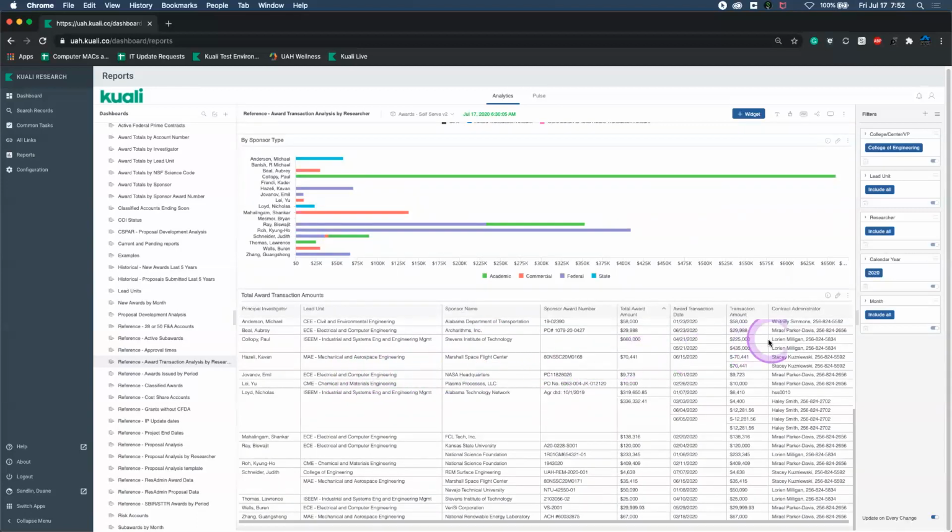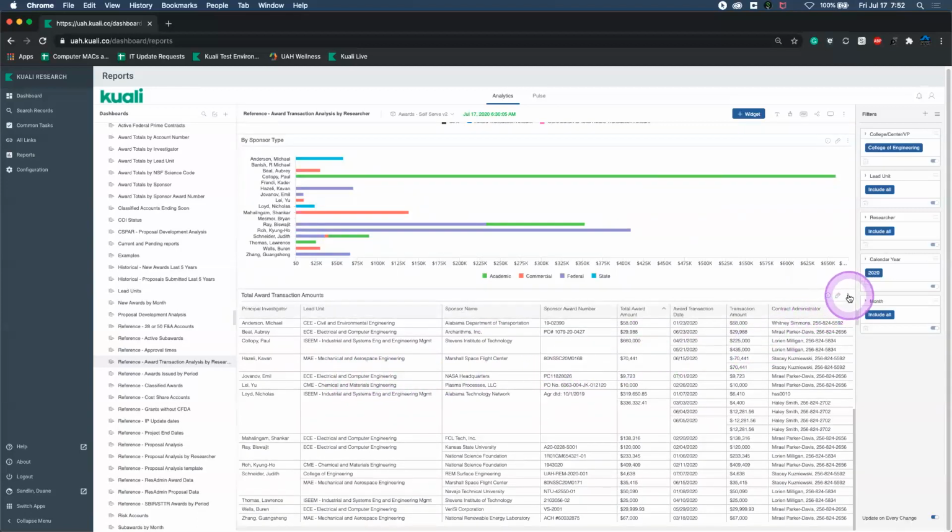To export this data, go to the ellipsis on the right-hand side of the report, click on it, hover over download, and you should have the option to download it as a CSV file into Microsoft Excel, Google Sheets, or any other spreadsheet program.